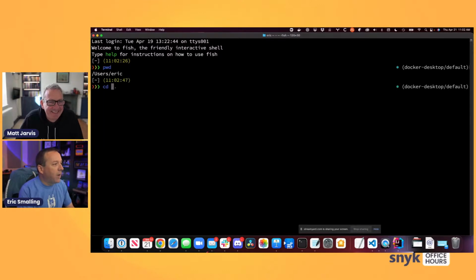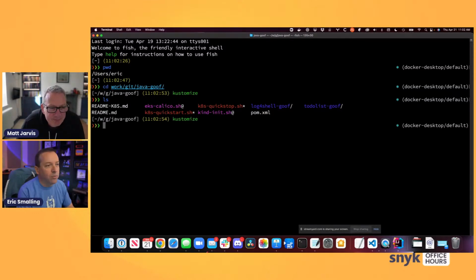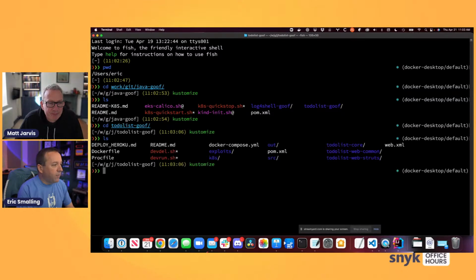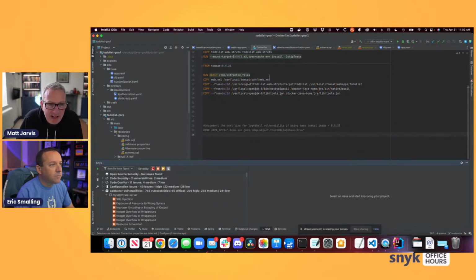So let's see where I am. Let me go into a directory that has a Docker file. If you've ever watched any of my demos before, we have this Java goof, since I was a Java developer in a past life. So I'm more familiar with Java than anything else, probably. I've got a Docker file in here. We can start with scanning a Docker file: I'm going to build the image and scan it from the CLI.